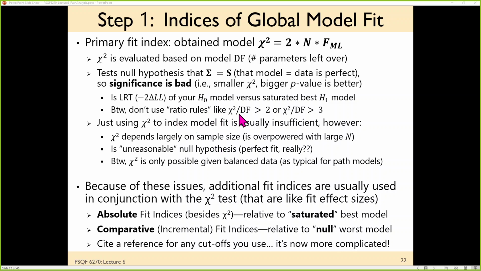There are rules that you may see in papers like, well, I have significance, but my chi-square divided by my model degrees of freedom, meaning things left over, is greater than 2 or greater than 3, so it's fine. No, don't use those rules. However, just like some of you have probably seen in your individual analyses, if you have a very large data set, you are never, ever going to have a non-significant chi-square. It's never going to happen, because you are overpowered to detect small differences. So any tiny deviation between perfect and your model will be picked up by this if you have a very large sample size.